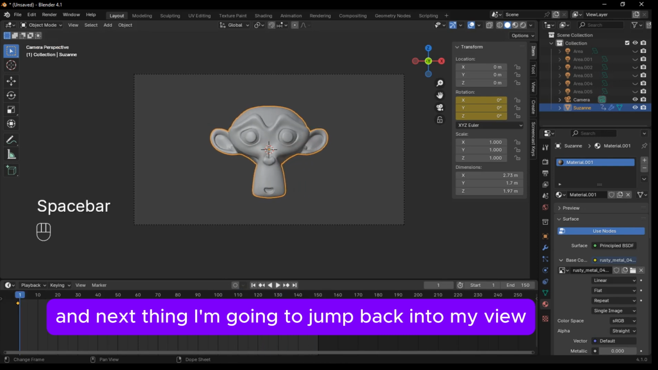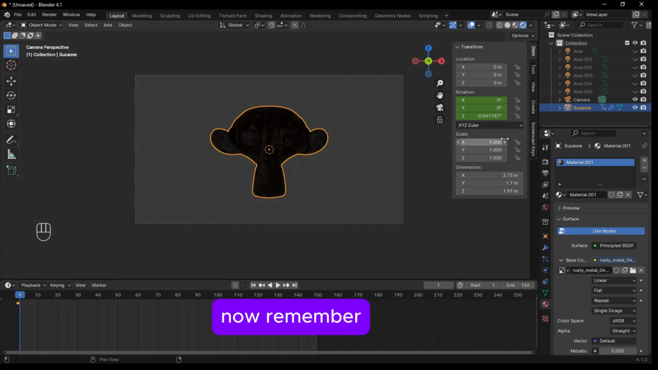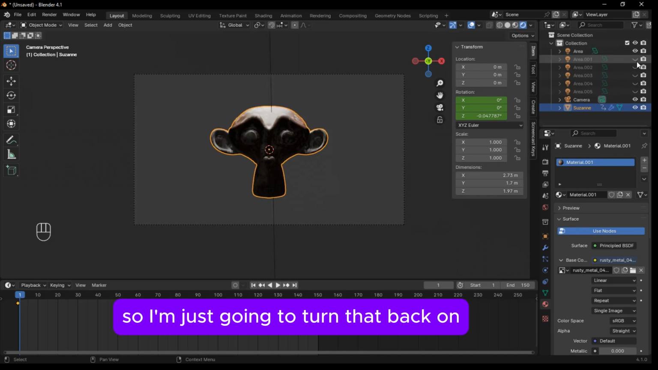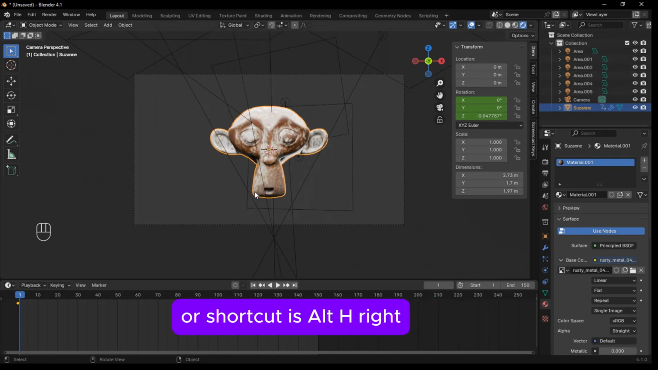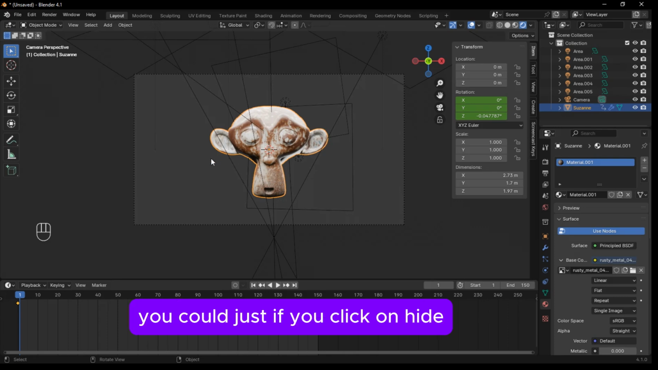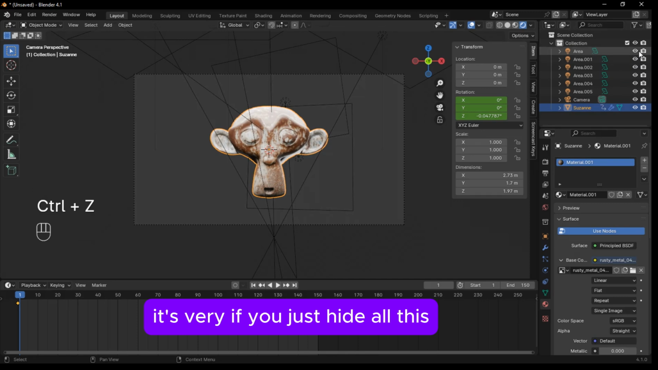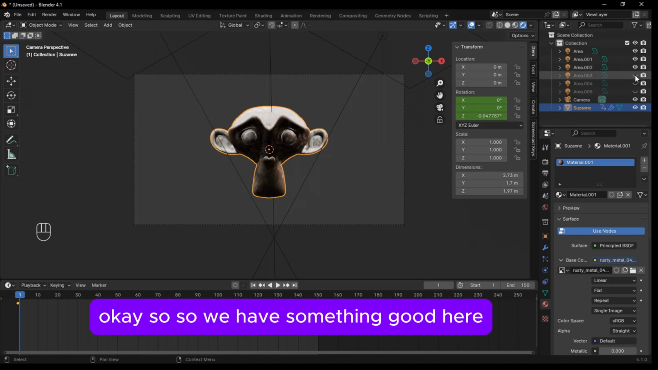Next thing, I'm going to jump back into my viewport shading on my render view. Now remember, it's dark because I hid all the lights, so I'm just going to turn that back on. For shortcuts, it is Alt H, right? If you just hide all this, you could just use Alt H, turn that back on. Okay, so we have something good here.